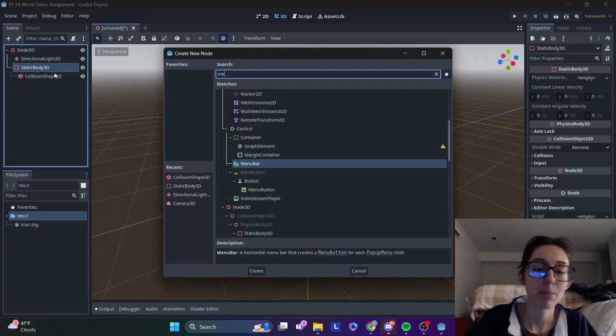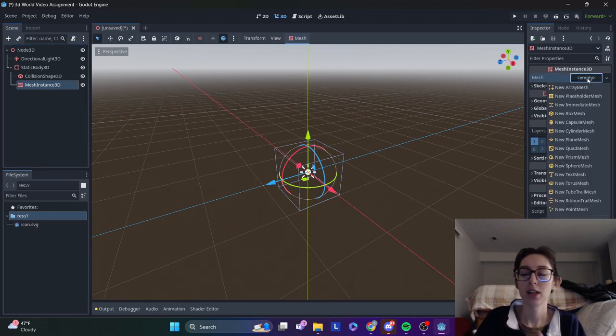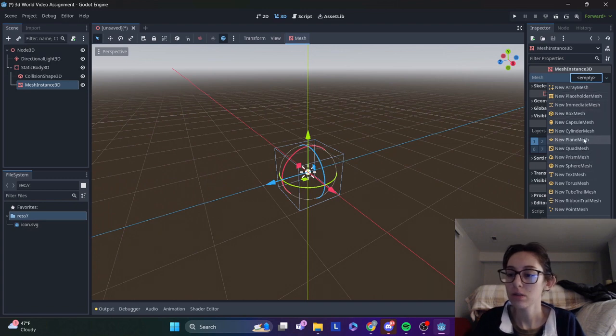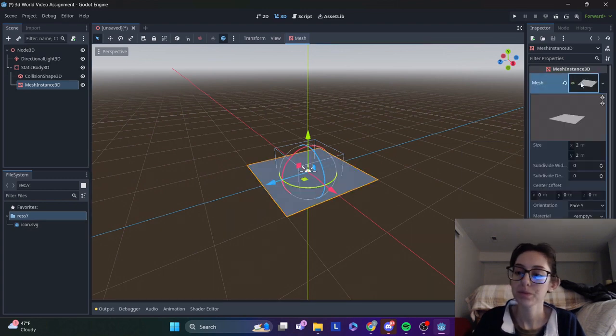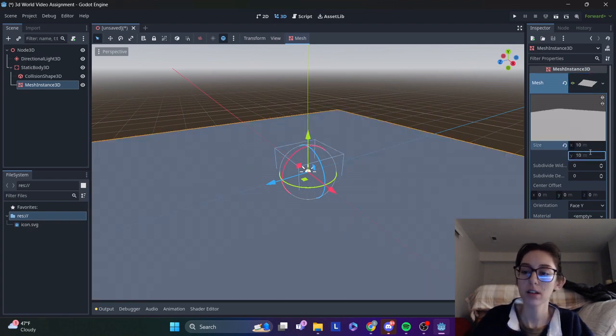And then we're going to add a mesh instance 3D. So the mesh instance is just a shape that the player can see. For our mesh, in our inspector panel, we're going to do new plane mesh. Alright, and I'm going to make this 10 meters by 10 meters so that it's just easier to see.